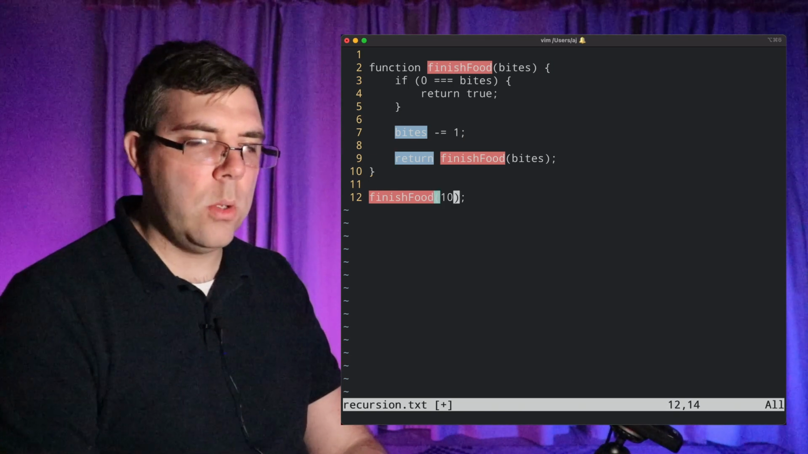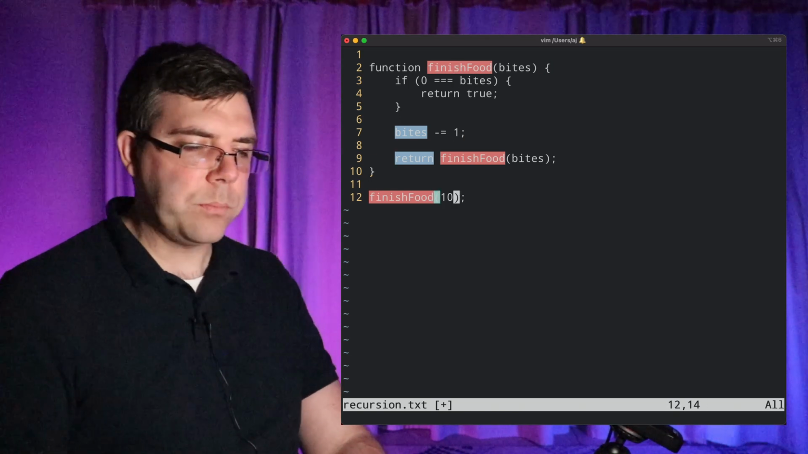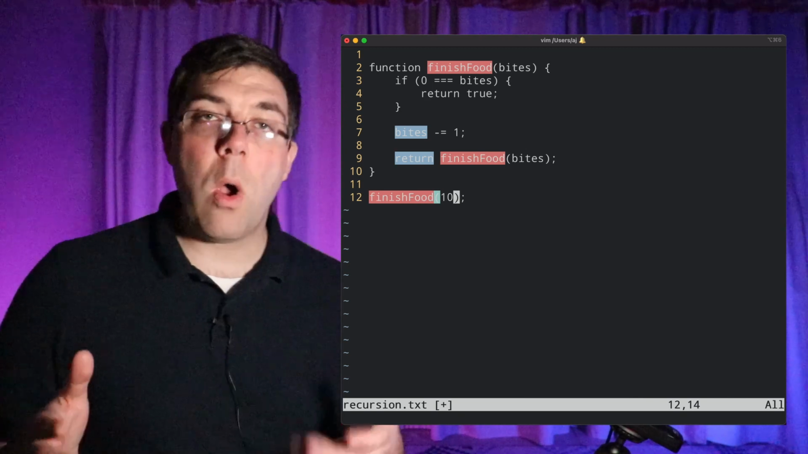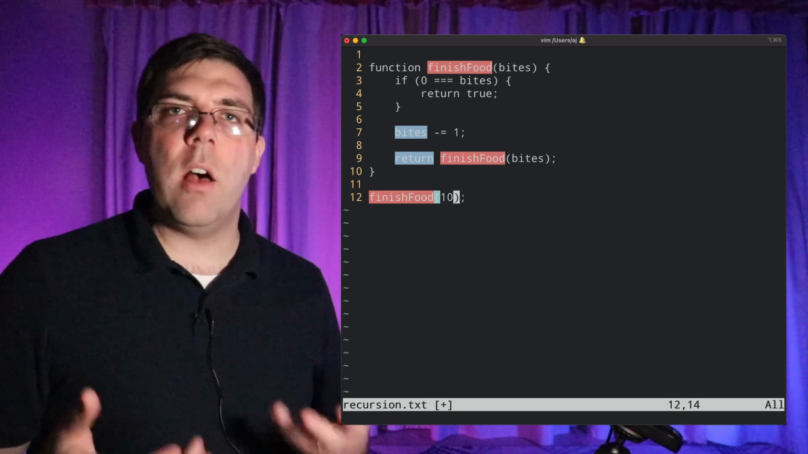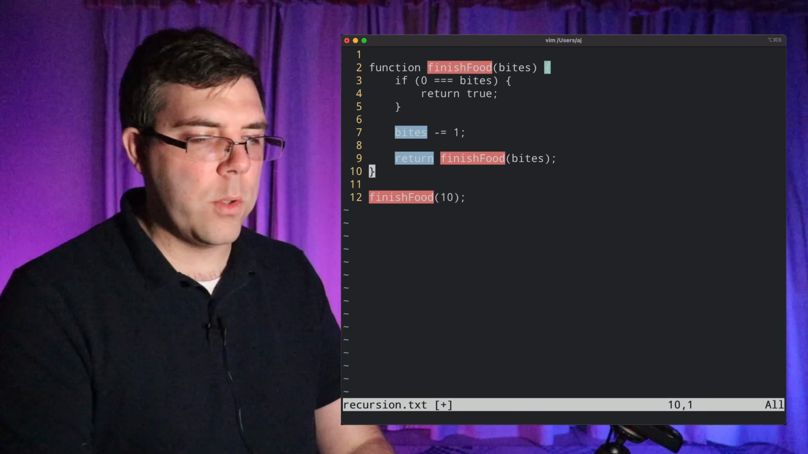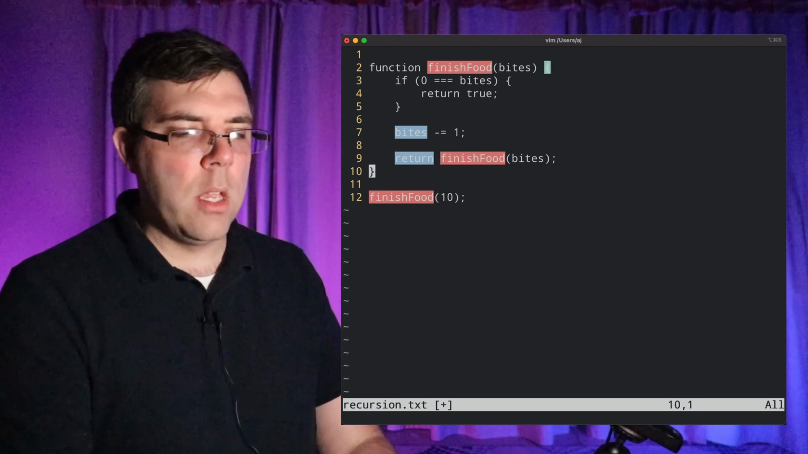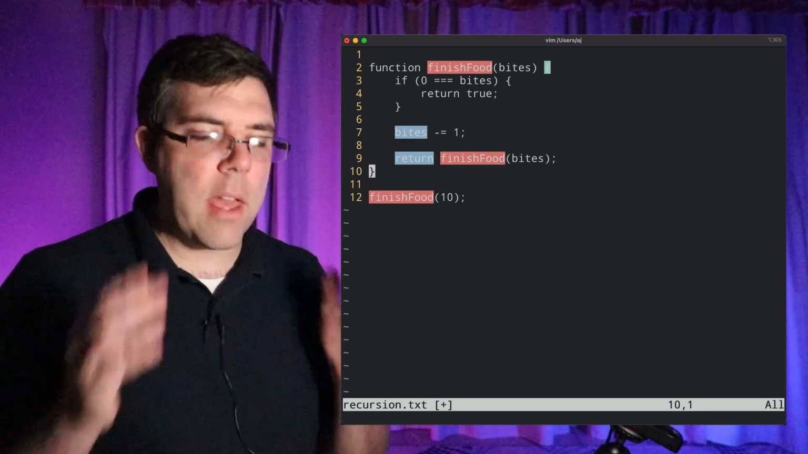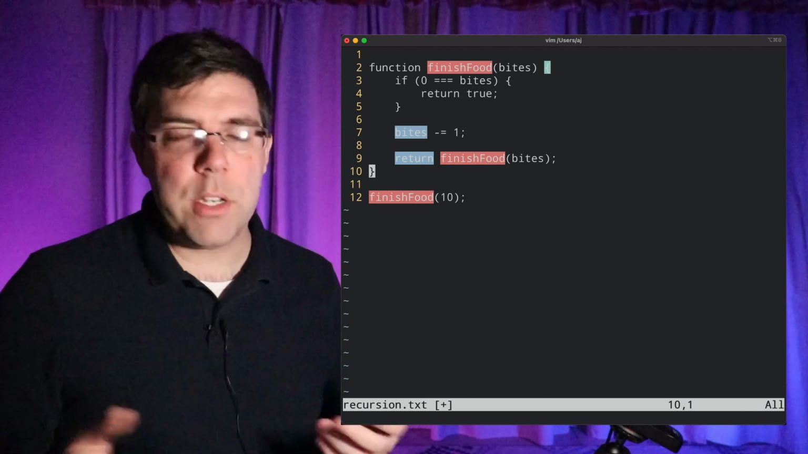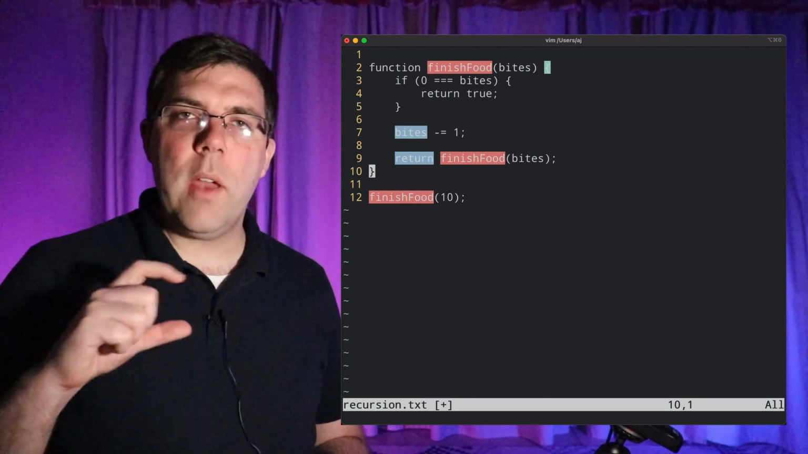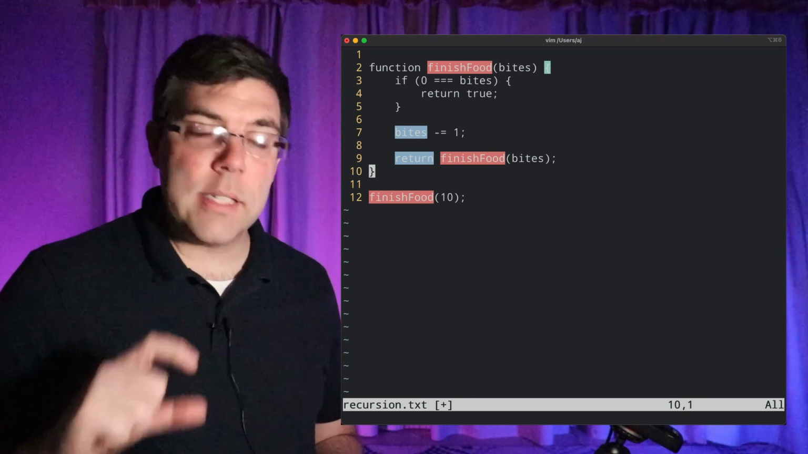So if we were to let this program play out, every time you call a function, it creates a copy of that function. So if we call this function 10 times, we have 10 different copies of that function, which is, we're actually going to have 11 different copies here. So first, we have the copy of the function that has 10 bytes.